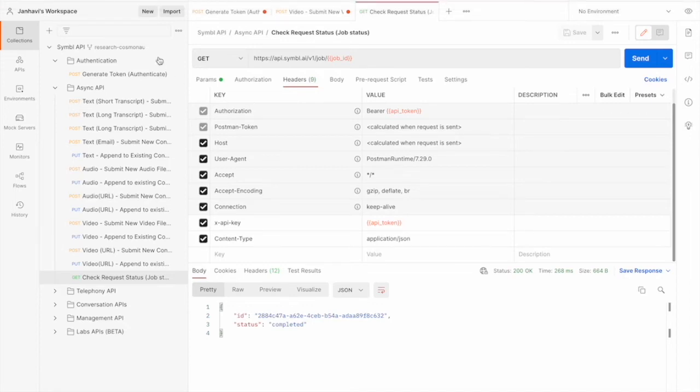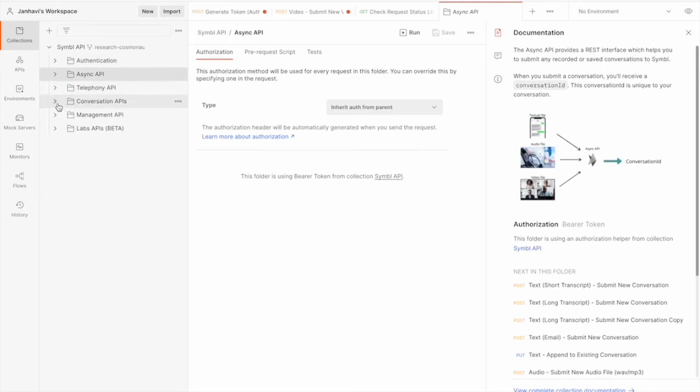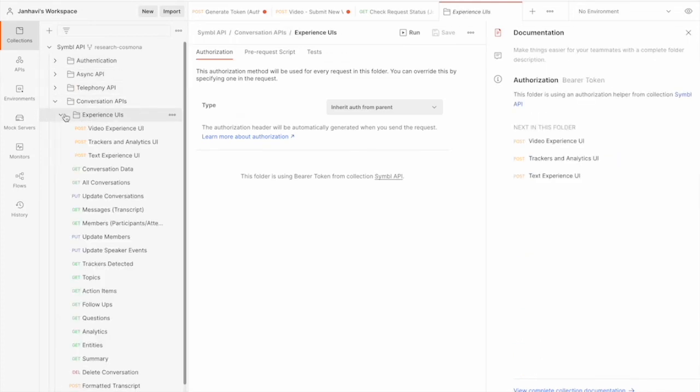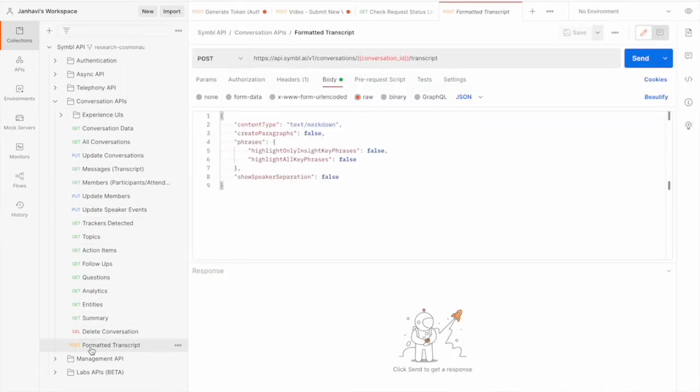There are different ways that you can check the transcript. I will first show you how to get a formatted transcript in the SRT format, which is one of the most popular subtitles formats. So I'm going to close these folders quickly, and you can get your results from these conversation APIs. So for the SRT format, you need to go to this post formatted transcript request. Here in the body of the request, you will see a JSON raw format. Here in content type, you can get text markdown or text SRT, which is what I want.